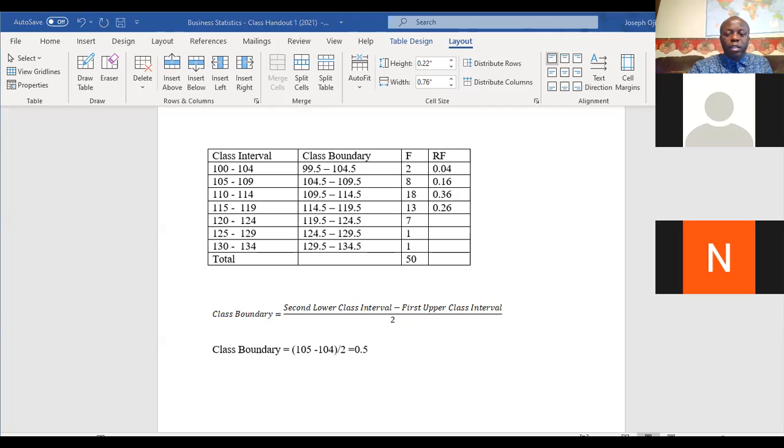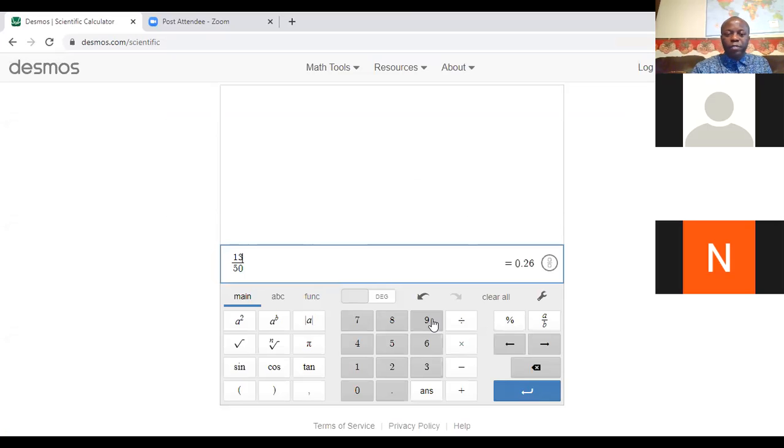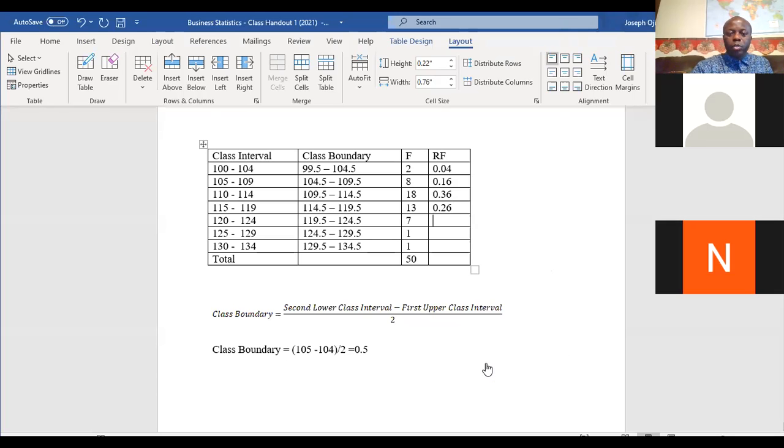Let's look at the 7 by 50. That gives us 0.14, which is 14%.